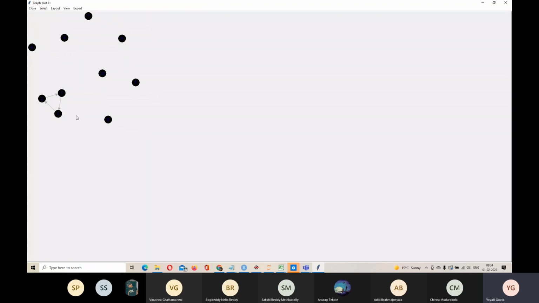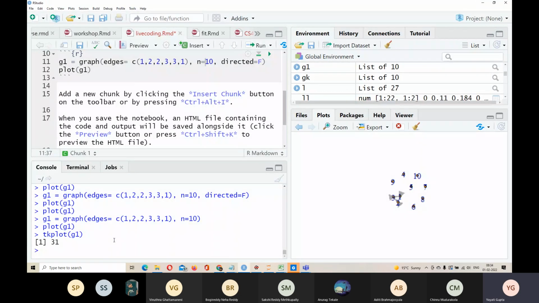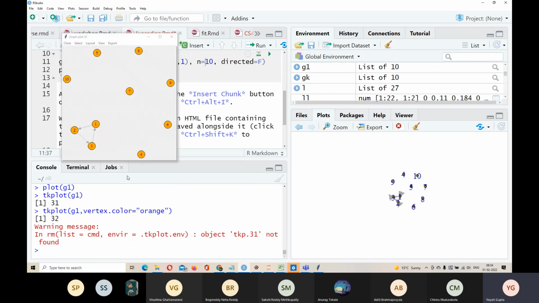As you can see here, these labels are not very clearly visible. So I want to change the color of my vertex. What I can do is write vertex.color equals, and let me change the color to orange. Right? So now this graph looks much better. I'll talk about these layouts in a while.